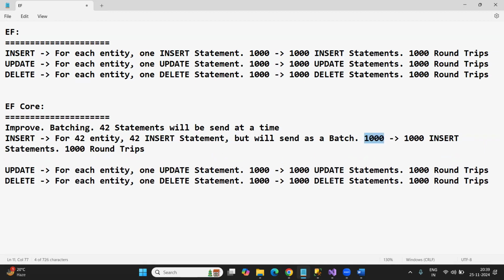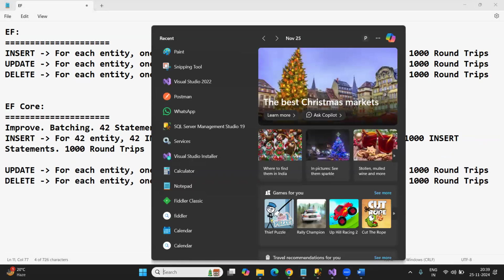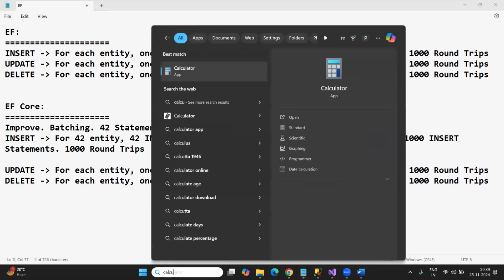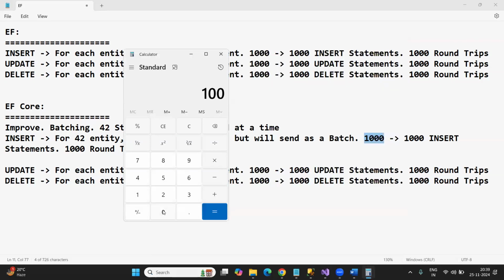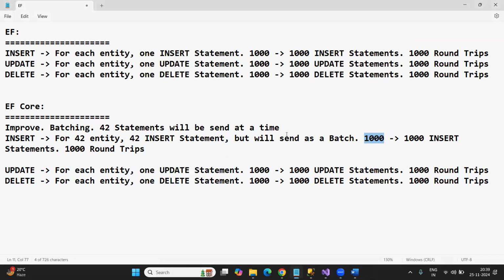So if 1000 records are there, then how many batches will there be? Guys, tell me. 1000 divided by 42. So how many batches? Something around 24 batches, right? In this case, it is going to be 24 round trips between our application and the database.